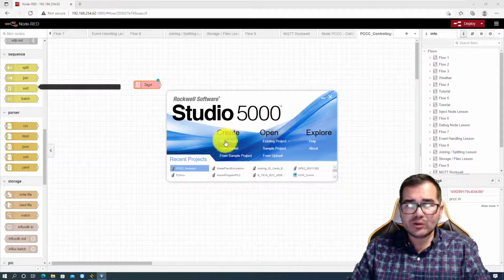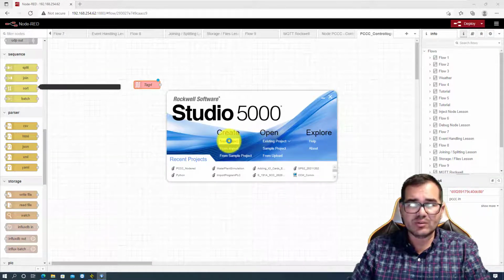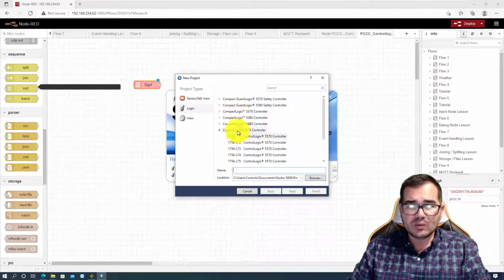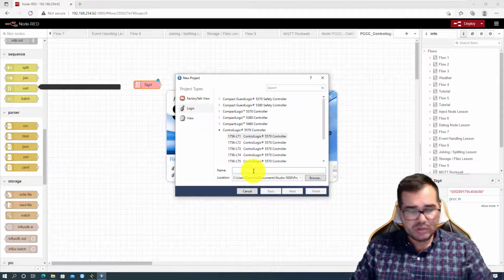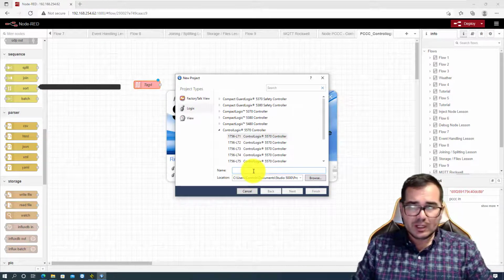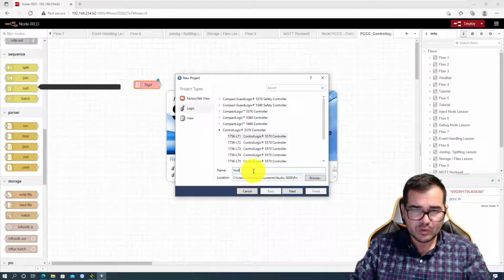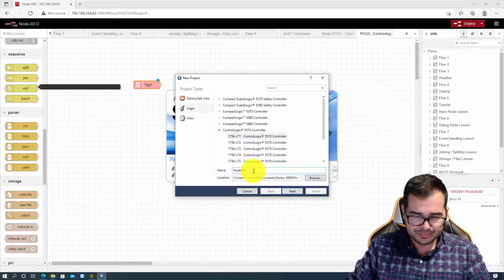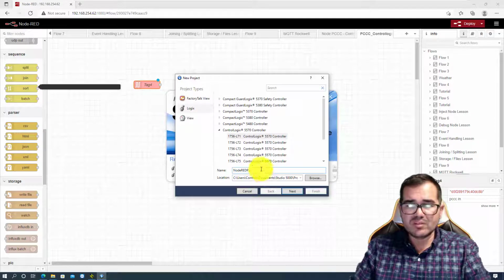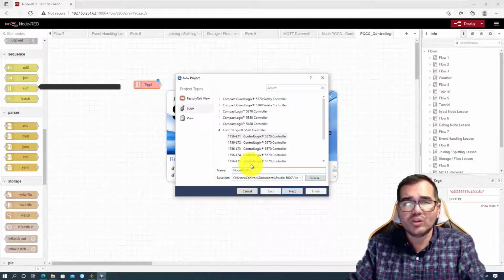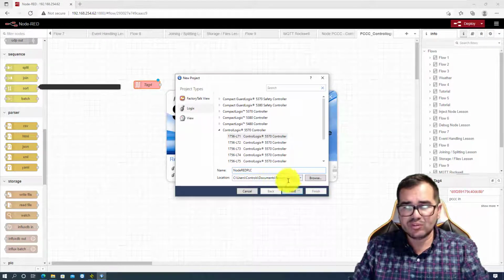And now we're gonna create a new project. So let's create a new project. What I'm gonna do here is select ControlLogix 5570, the L71. And the name that I'm gonna put over here right now is Node-RED PLC. This is the name. You can put the name that you want to, but I choose this name.